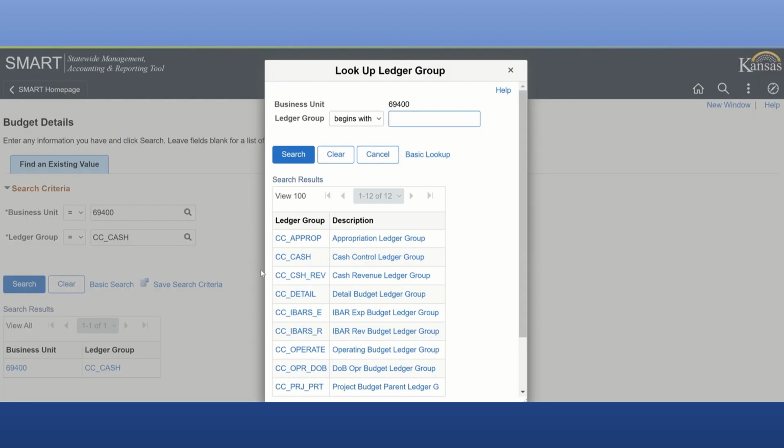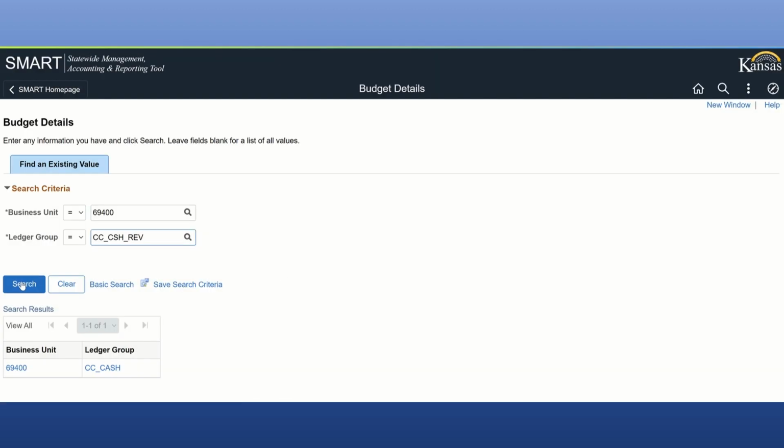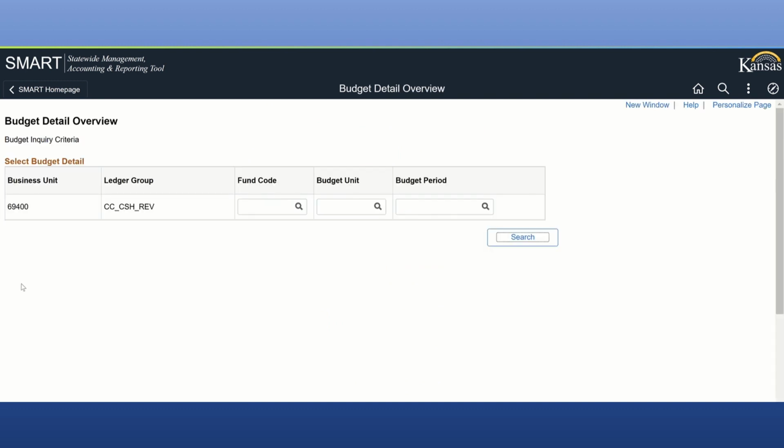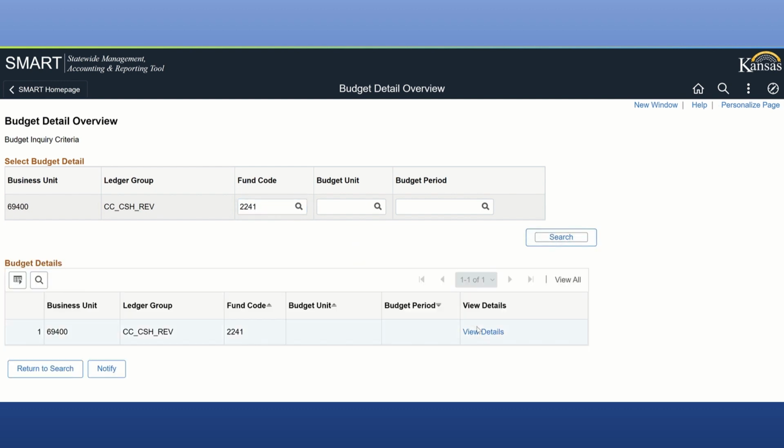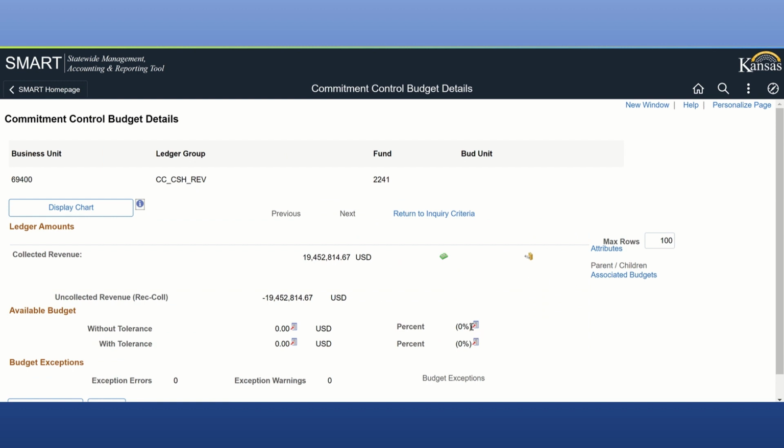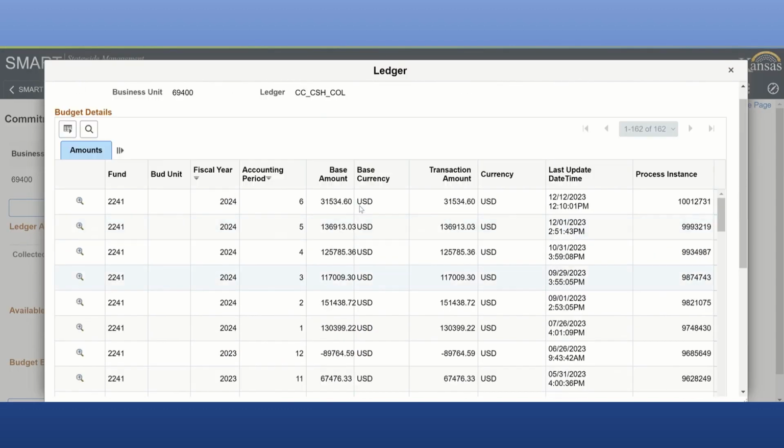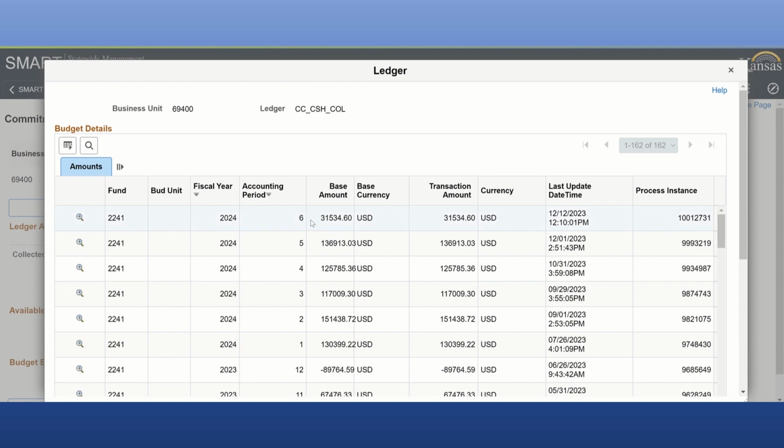And this time you can go to cash revenue and hit search. And then you can go to 2241, view details. And this is where you'll see, hit that little green book again. So far this month, they've brought in $31,000. Last month, it was $136,000.